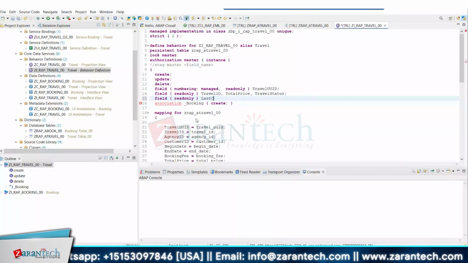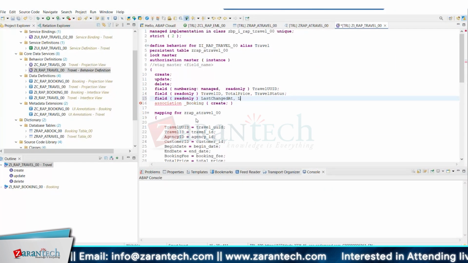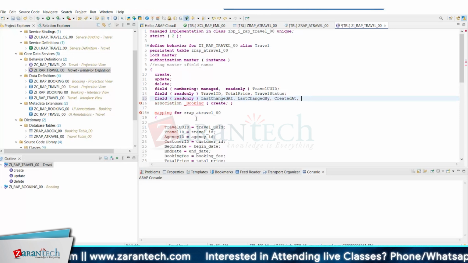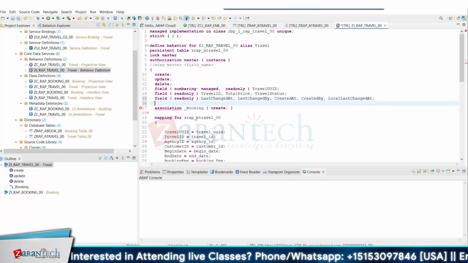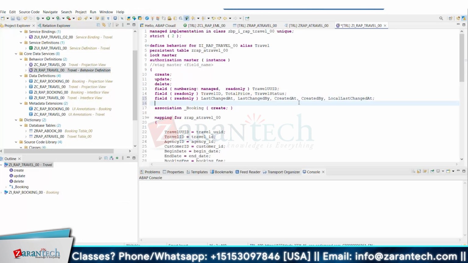at, last changed by, created at, created by, local last changed. Those fields also I have made as read-only fields. So even if the customer added those fields to their output screen, still that will not allow the user to make any entries. We can do that. This is one type of feature control.